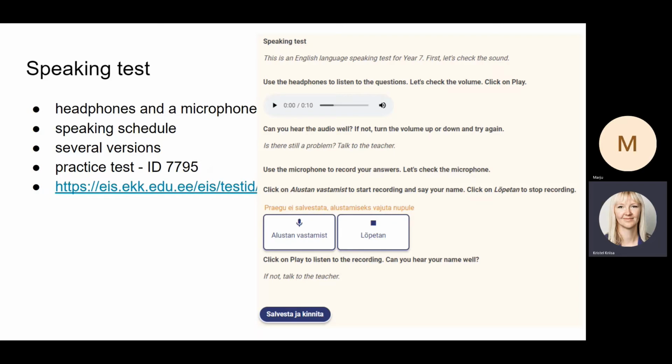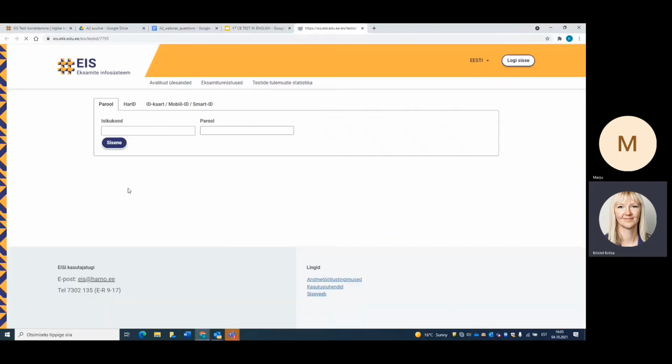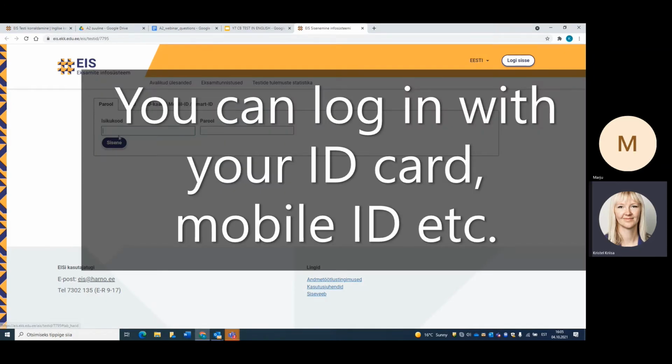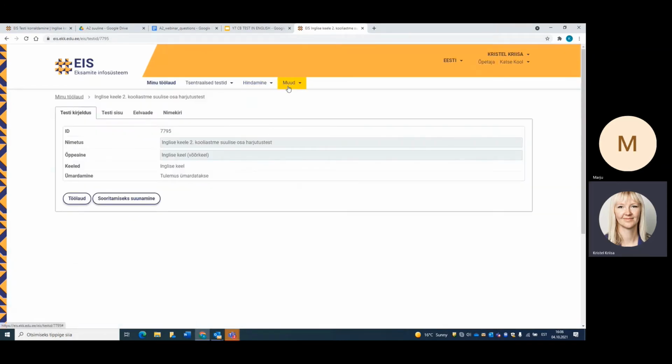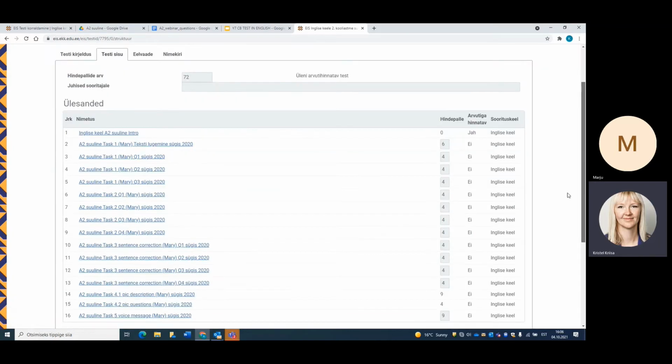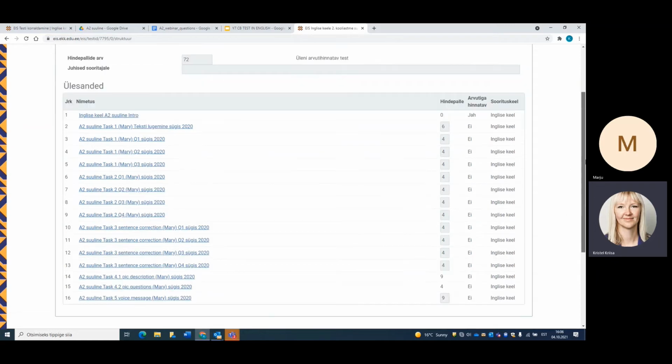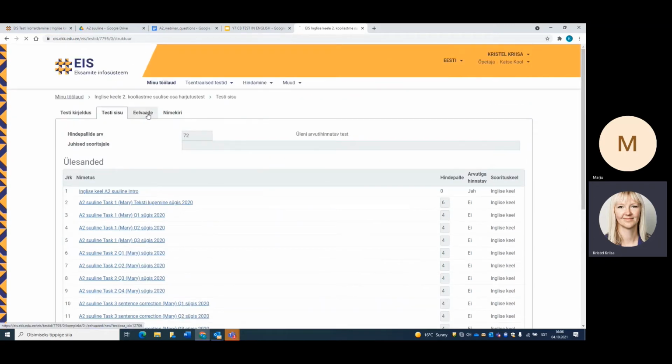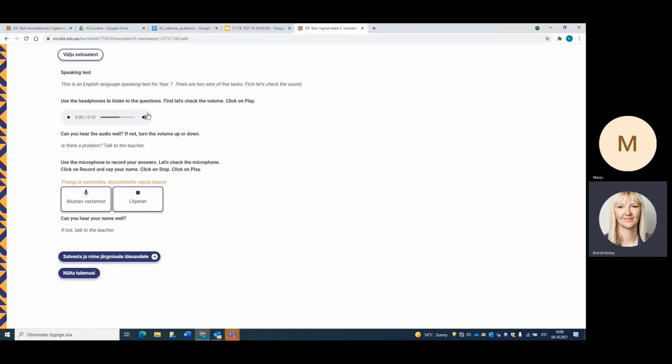There's also a practice test available, so I will quickly show you how to access it. The ID of the test is 7795. When you go on A's, you have to log in. And after you've logged in, you can see the test here. So it's the practice test, the speaking one. You can see the structure of the test, and you can also see the preview, what it looks like.